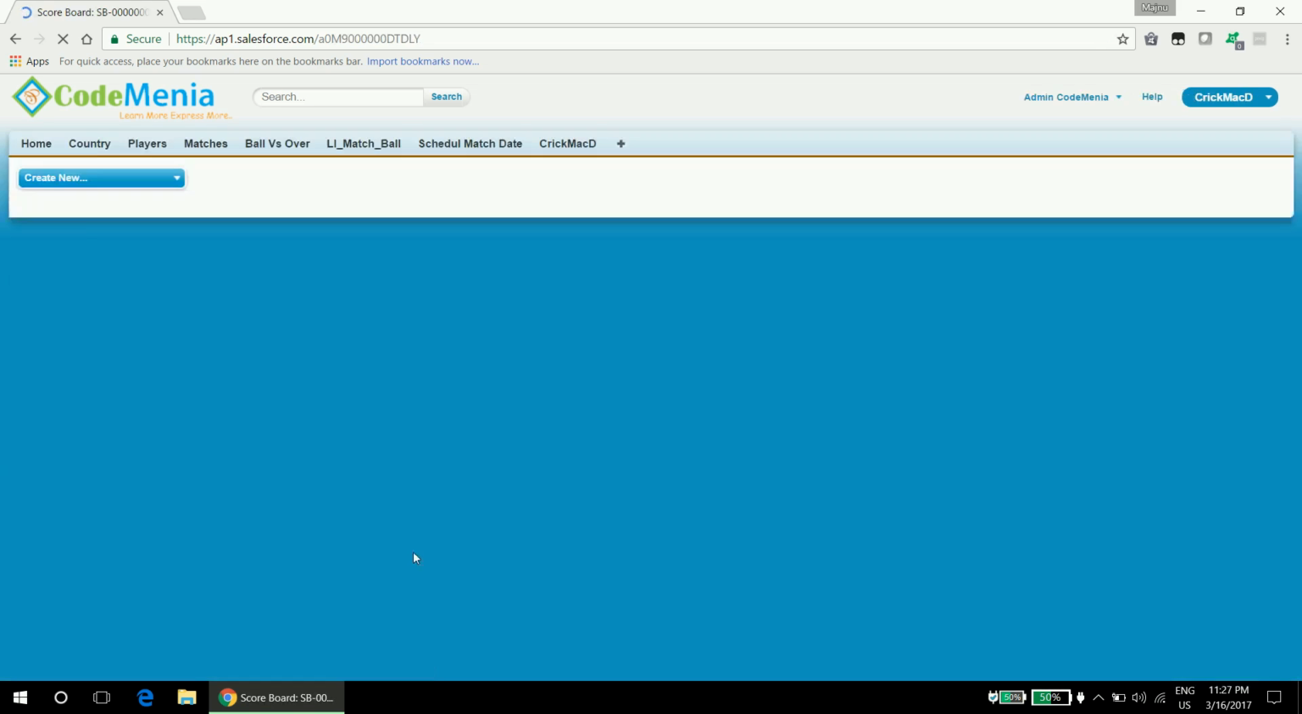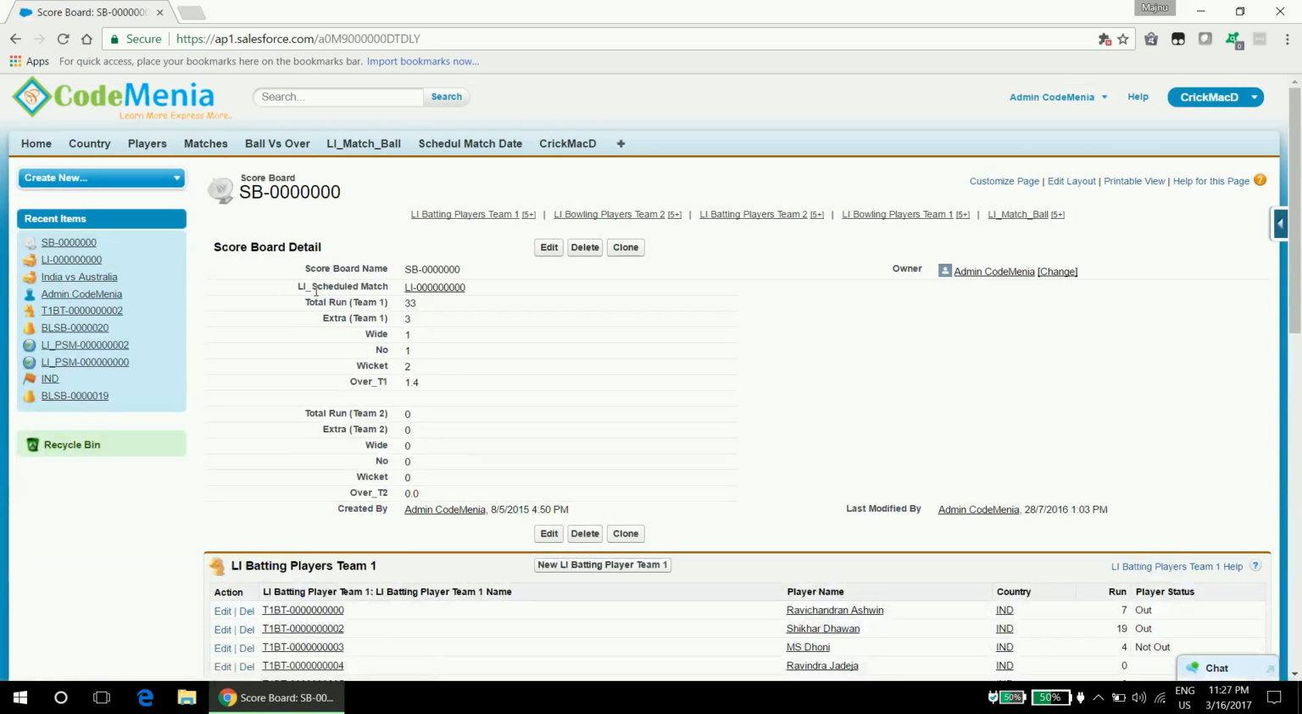So what will the scoreboard hold? It will hold what is the total run for team 1, what is the total run for team 2, all these details, kind of match details. So this is the scoreboard details. So this is one record.